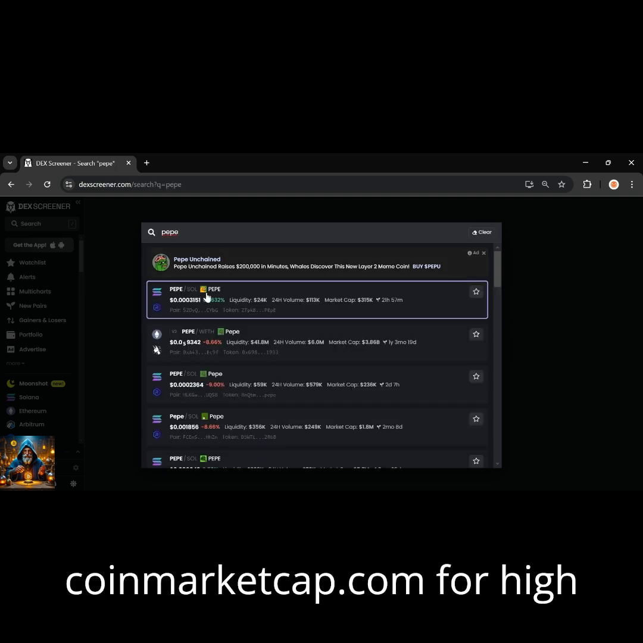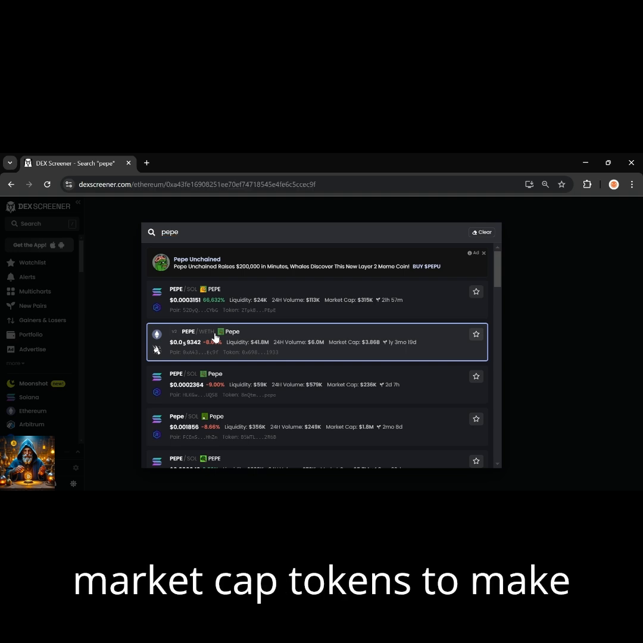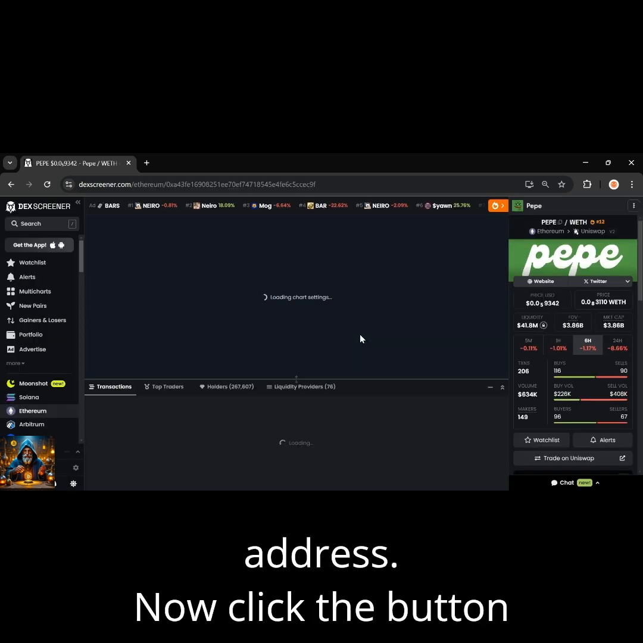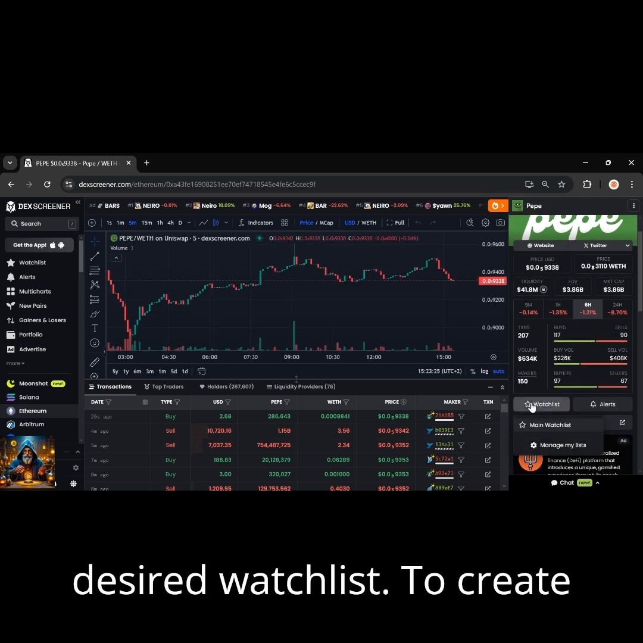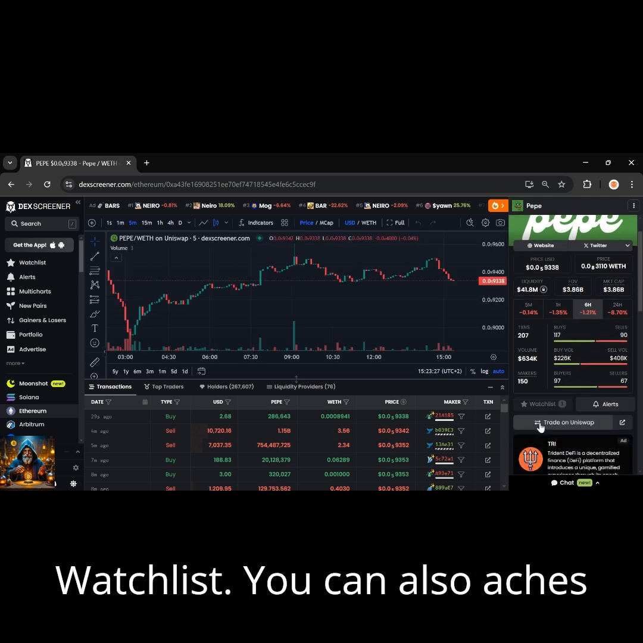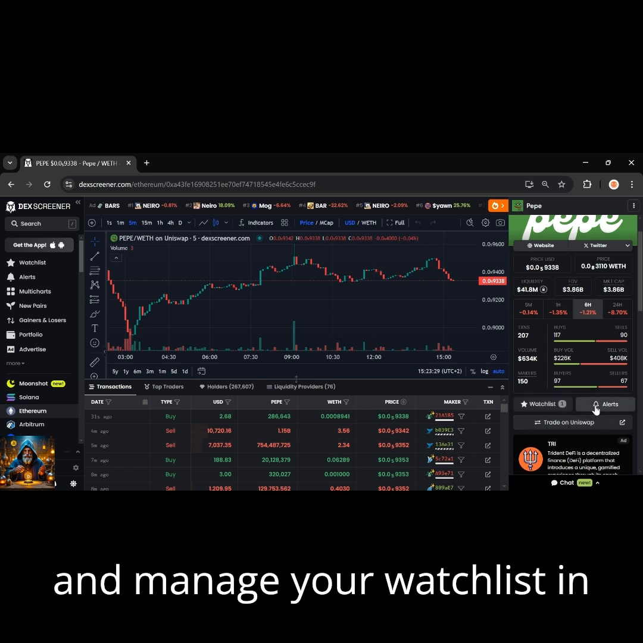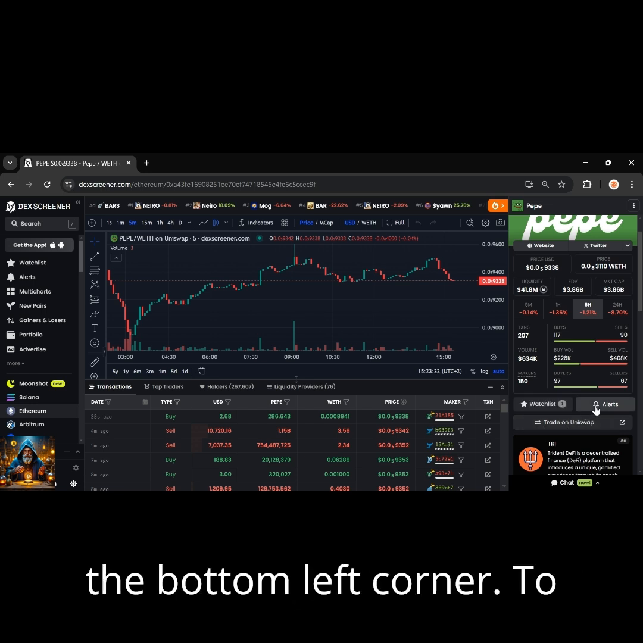You can use coinmarketcap.com for high market cap tokens to make sure that you have the right address. Now click the button Watch List and add to the desired watch list. To create and manage lists, go back to Watch List. You can also access and manage your watch list in the bottom left corner.